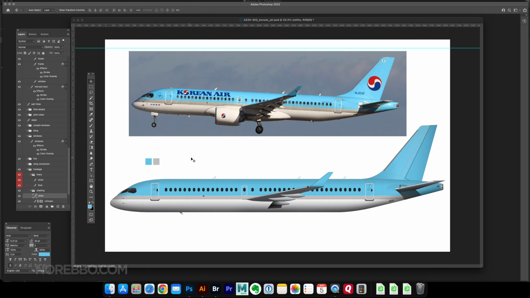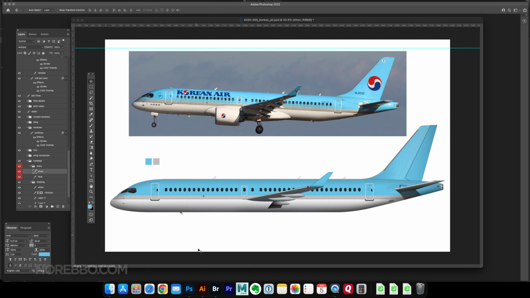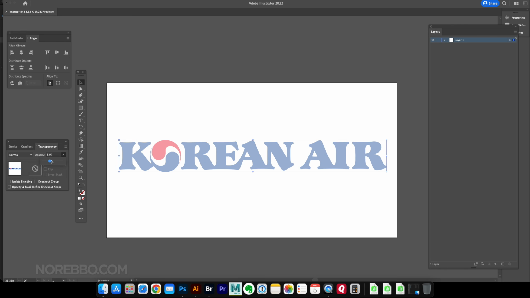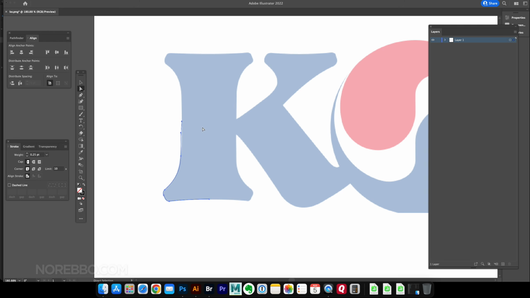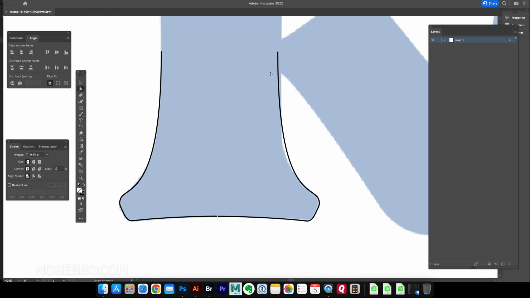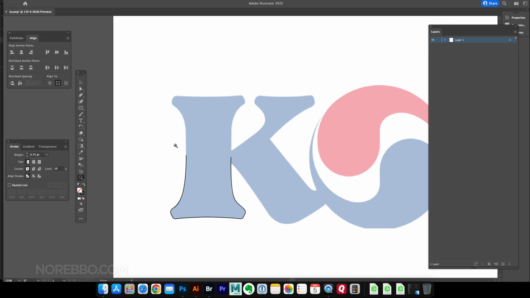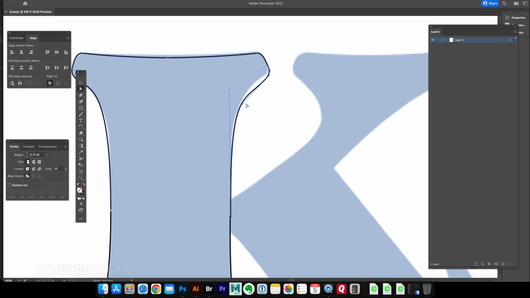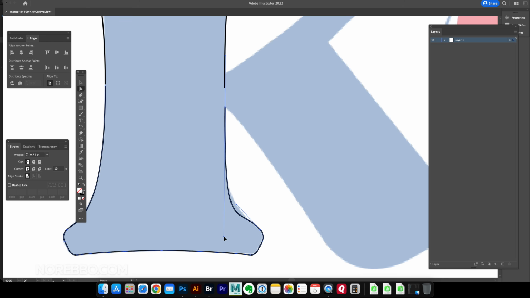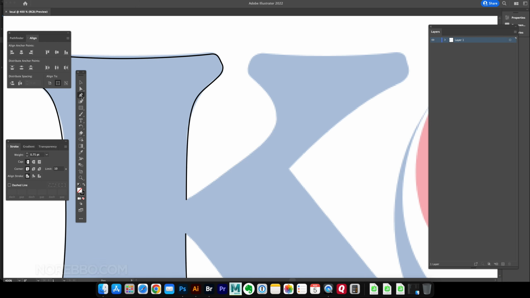Adding in some winglet color there. And yeah, so this is where it gets a little bit gnarly. So the Korean Air titles were a challenge. And as I always say in my videos, there are vector versions of this out there on the internet, and you can go grab those if you want. And you can cheat. You can use somebody else's work.